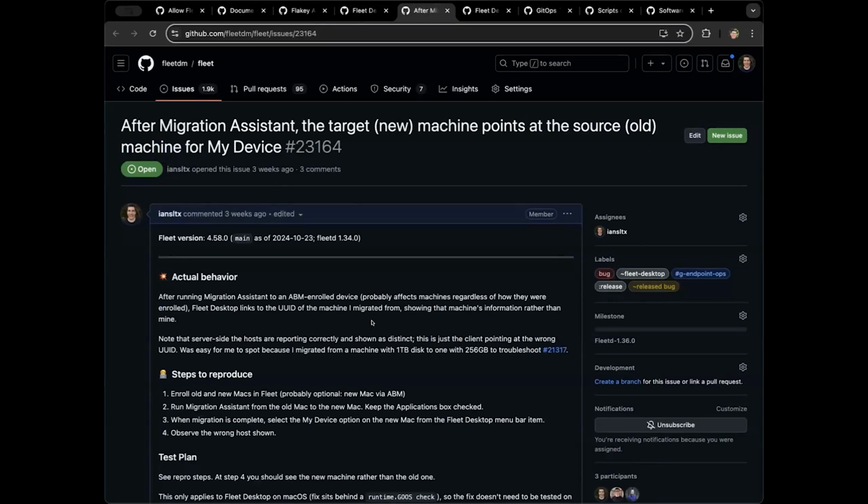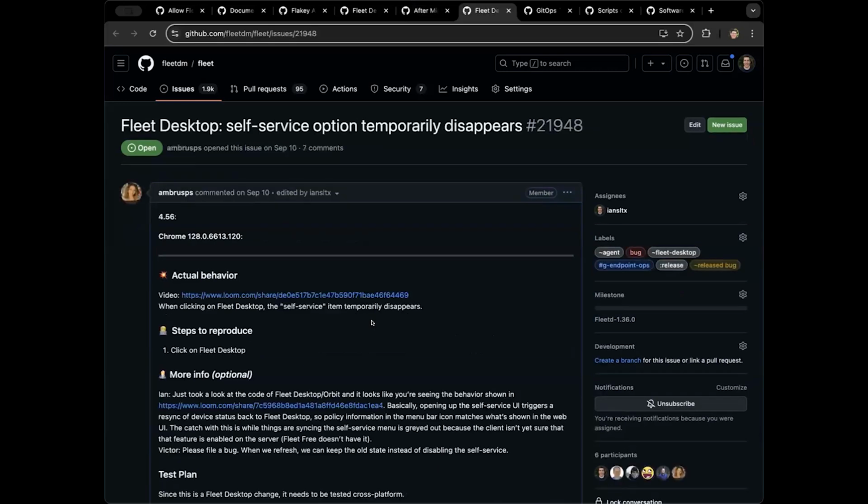Also, a bug fix if you're migrating from one Mac to the other. Migration Assistant would helpfully copy over the existing device ID, which we now remove, because we don't want the My Device link in Fleet Desktop to go to the old device when you're on the new one. Eventually, I think this would resolve itself with a token refresh, but now it resolves immediately, and when you click My Device after Migration Assistant, you'll get the new device information.